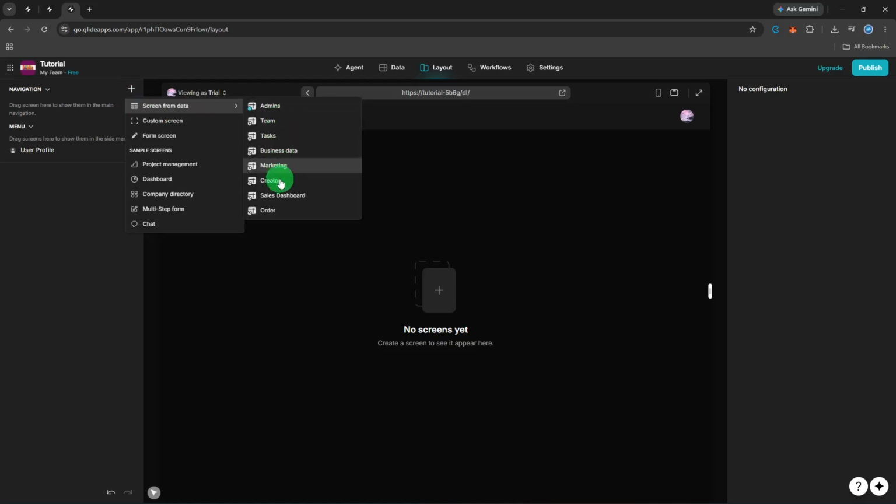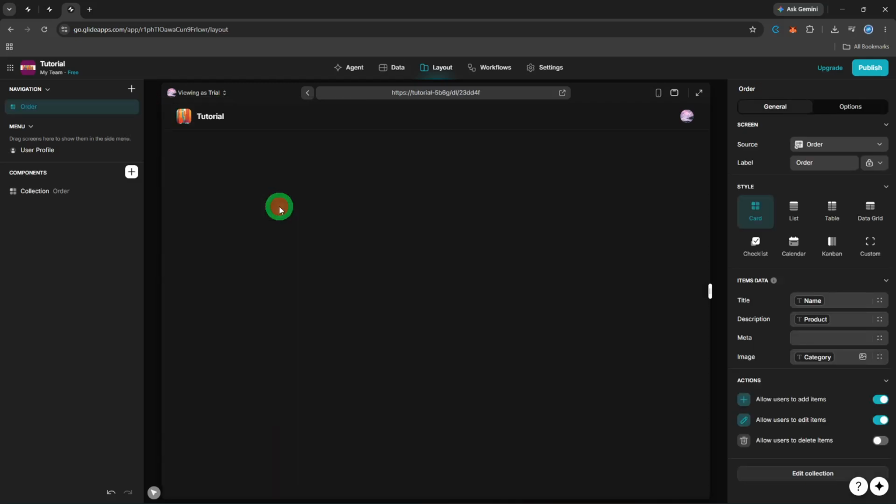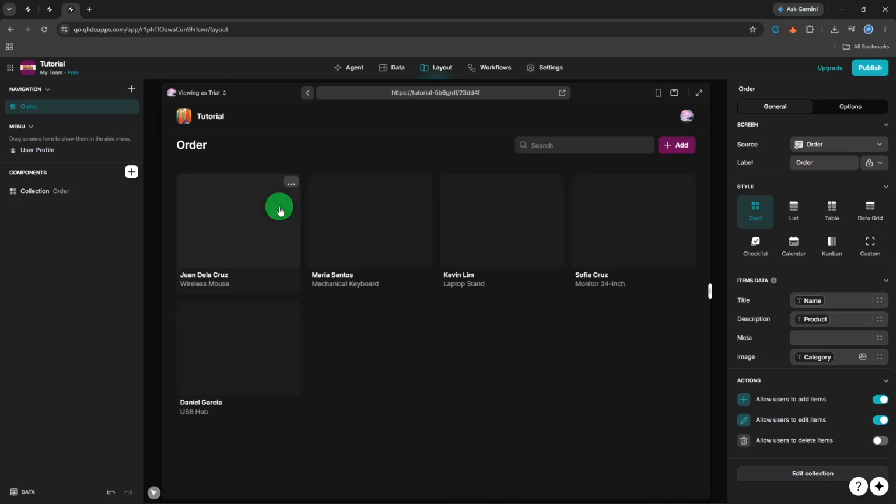After adding the screen, connect it to your orders data table. This source table is what powers the screen, so make sure you select the table that contains your order information. This connection is important because it tells Glide which records should appear in this part of the app.